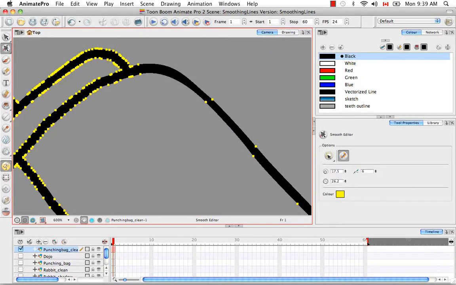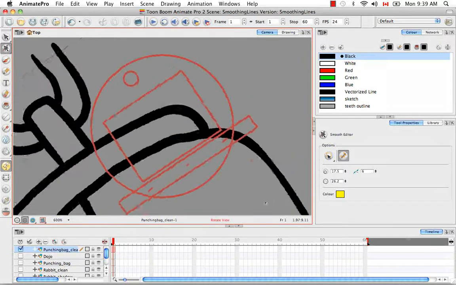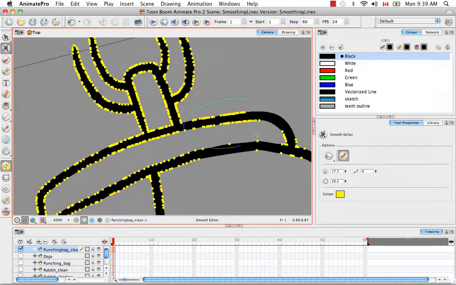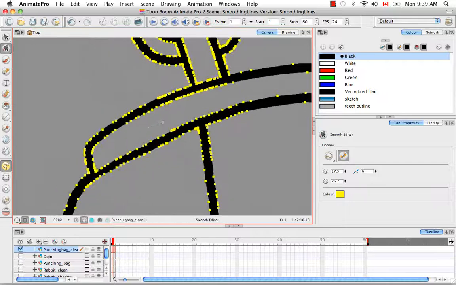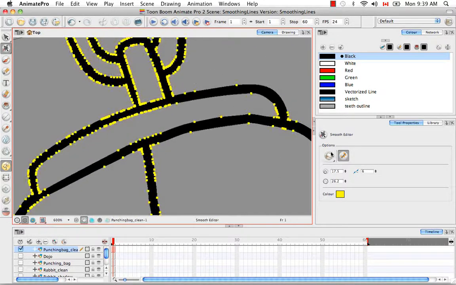So you can do the same thing with the marquee. You can make a square selection and automatically it smooths. And you can also do that with the lasso tool to do a more specific selection. And this comes in handy if you're doing, say, the face of a character and parts of it you want smoother, parts of it you want to stay kind of square and rough. It's good to make a very precise selection with the lasso tool.